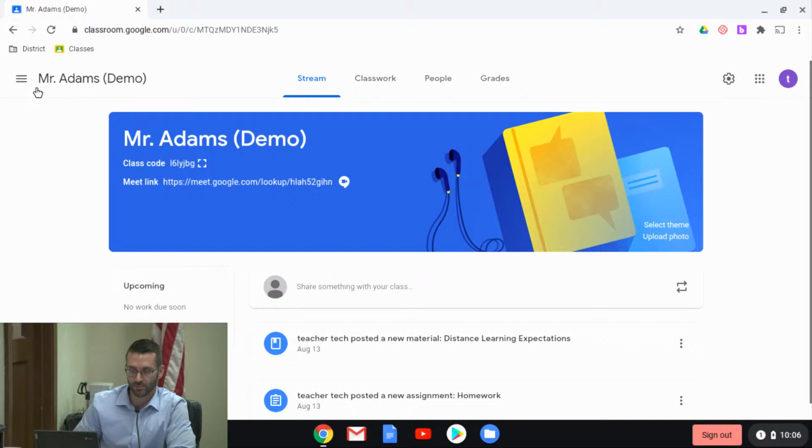Once you've enabled that Google Meet link to be visible, it will be displayed here at the top of your classroom, and this will never change. What's important to remember though is that students will not be able to join a Google Meet via the Classroom Google Meet link until the teacher has initiated the session. That means the teacher must click and activate the Google Meet first before students can join.